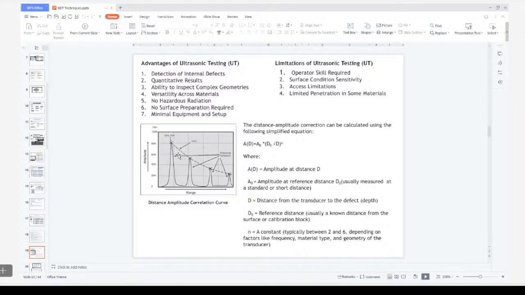The distance amplitude correlation curve is an important one. I will not go deeper into that. The idea is that in industry, they will not go point by point and check. They will establish this distance amplitude correlation curve. This is like a parabola.